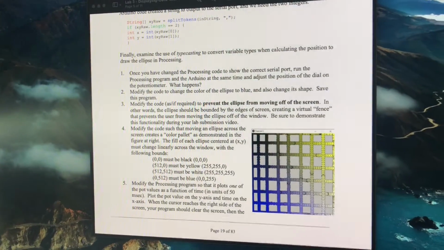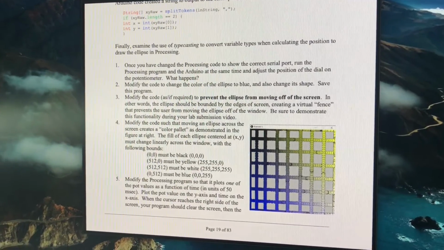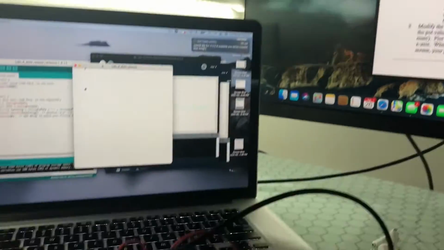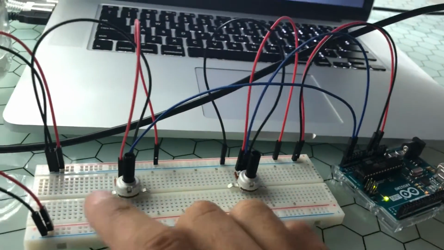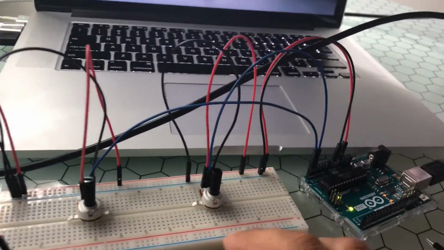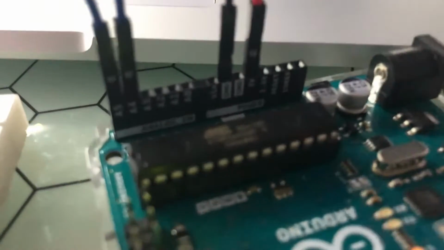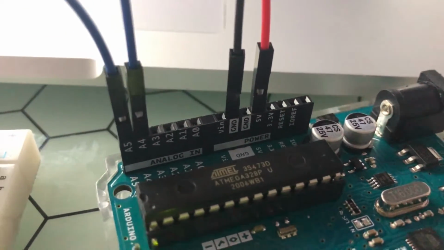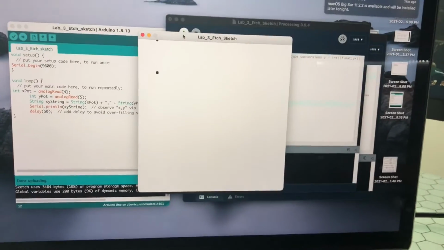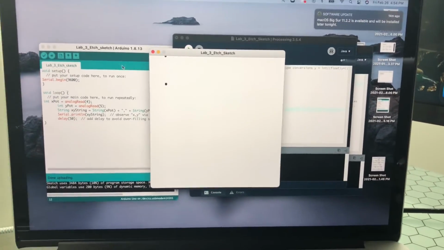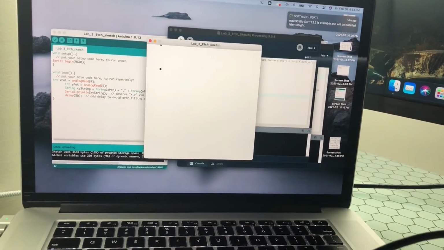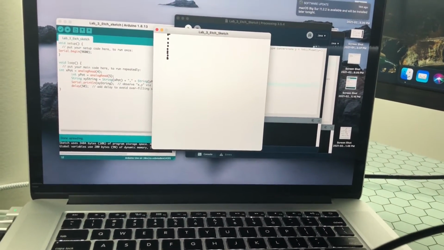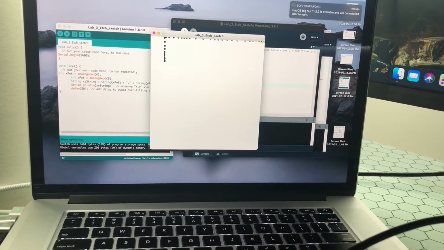Okay, so this is a demonstration of part 1 of lab 3. And here you can see I have 2 potentiometers, all grounded and hooked up to 5 volts. And then you can see I'm utilizing pins A5, A4, and here you can see that I have it running, and I will demonstrate that it can run around the edges. So you can see there.